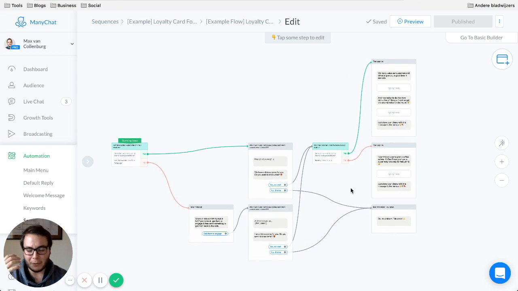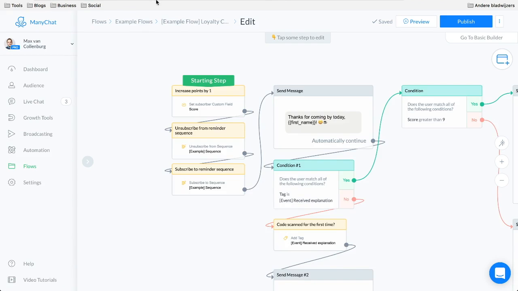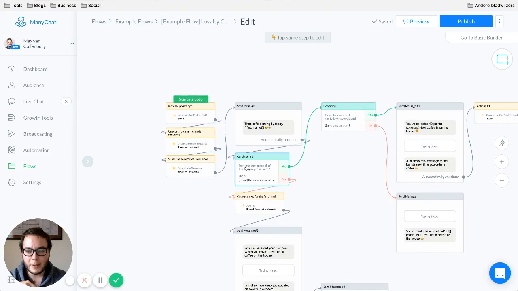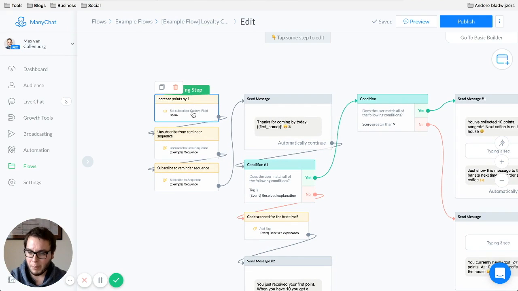I think you can really do lots of cool stuff with this for offline businesses. This whole chatbot thing is not just for online businesses. You can also use this for Wi-Fi codes. So somebody can scan a code on the table, and then they get the Wi-Fi password inside Messenger. And yeah, I think this is just really cool. You've learned now how you can collect points, how you can add points to a custom field.